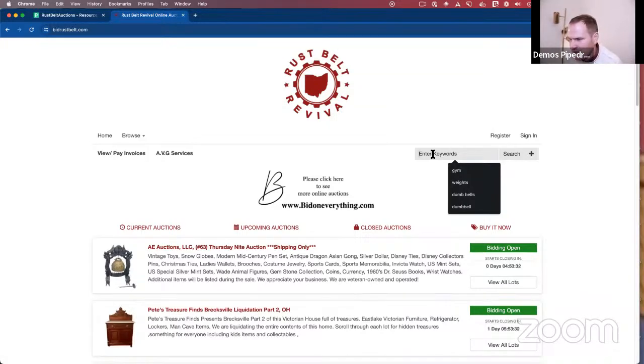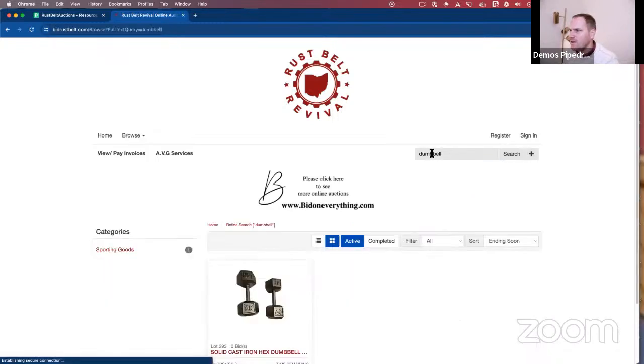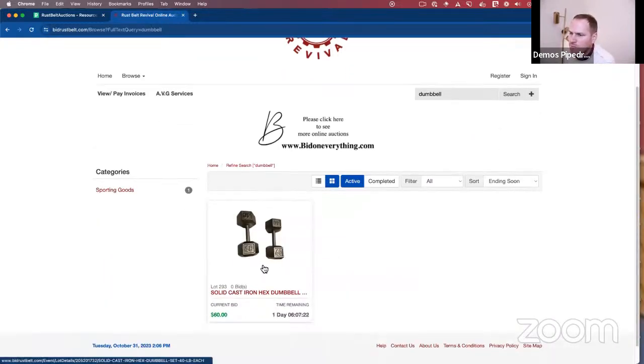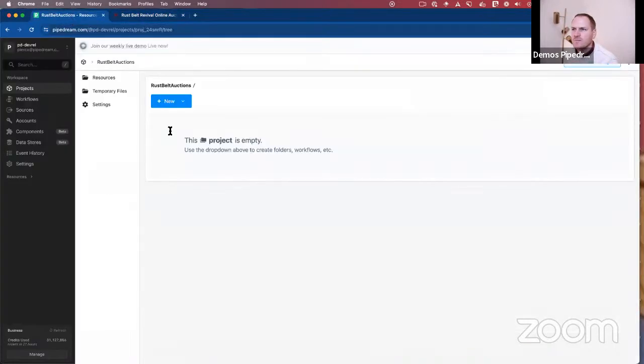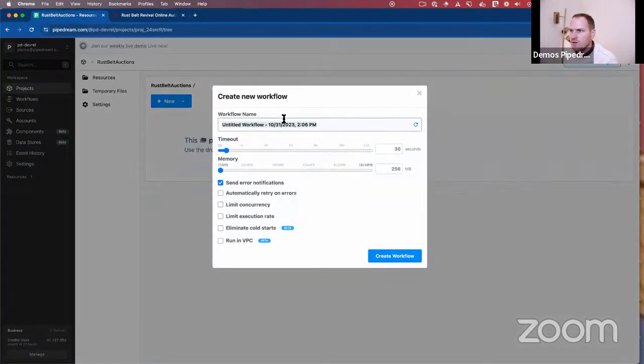The problem is I don't want to monitor this website all the time for the newest deal. I want to search for what I'm interested in buying, and then have a workflow alert me on Slack when these things are available to buy. So that's my goal. I want to take this website, search for dumbbell, and find this page and alert me whenever there are new dumbbells that I can buy, because they're actually kind of pricey. So we're going to scrape this website.